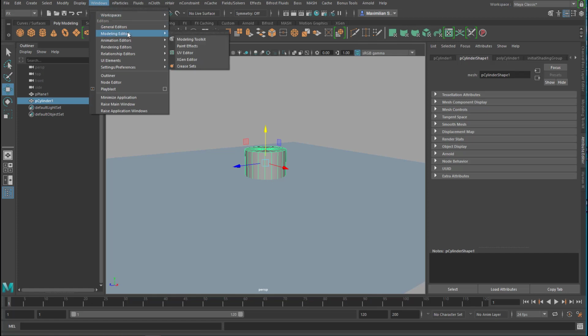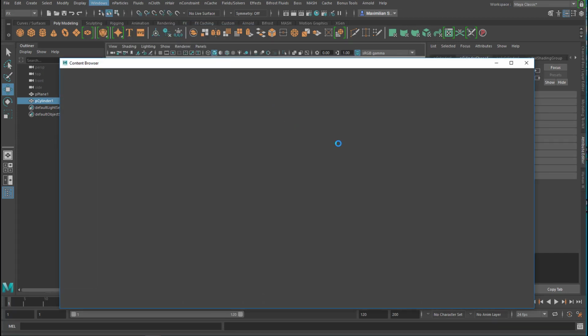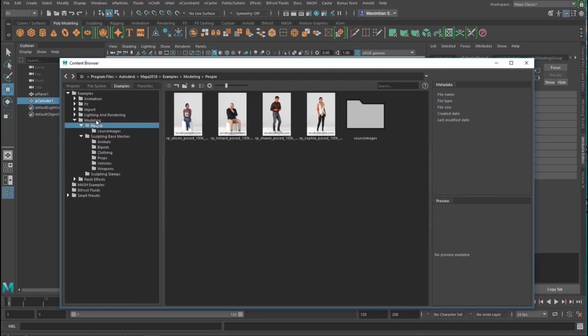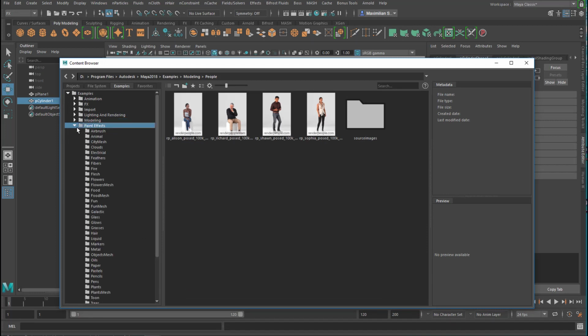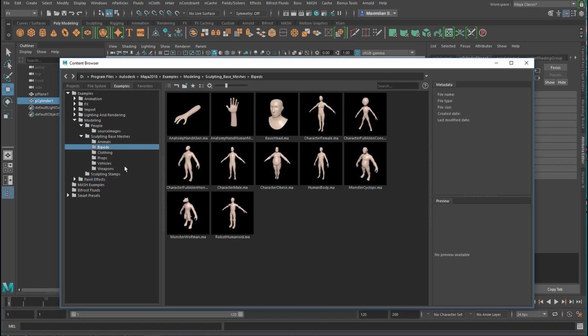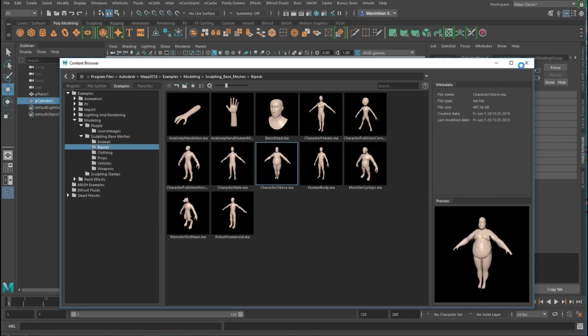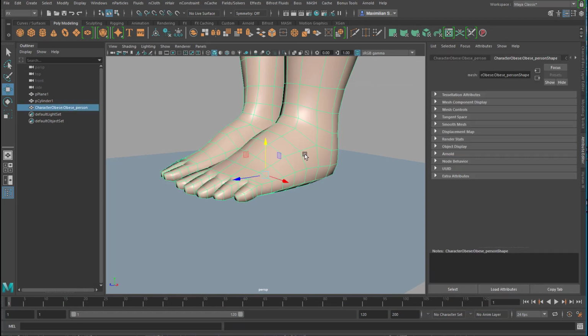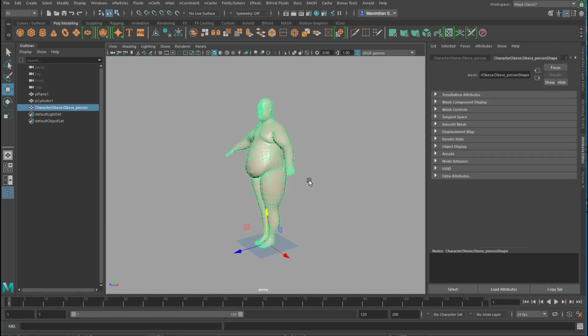Go to Windows, General Editors, Content Browser, and here under Modeling you have several options, lots of options really. One option set is the bipeds, and here I like the character Obese. Probably because I'm so skinny. He arrives in the scene. If we press F, we see him in all his mightiness, and we scale him down from the dimensions of meters to the dimensions of centimeters. Press F again, so we're down here.